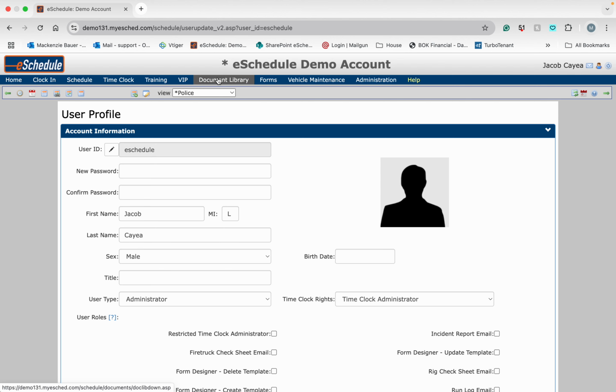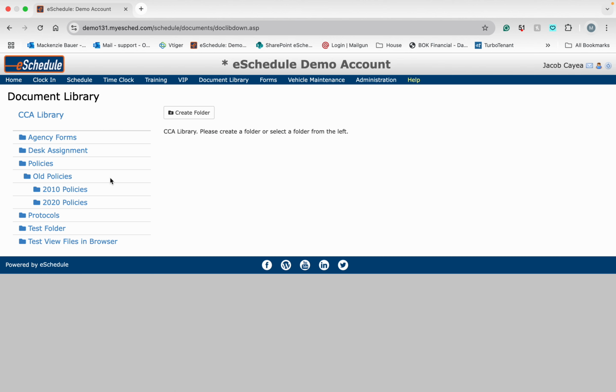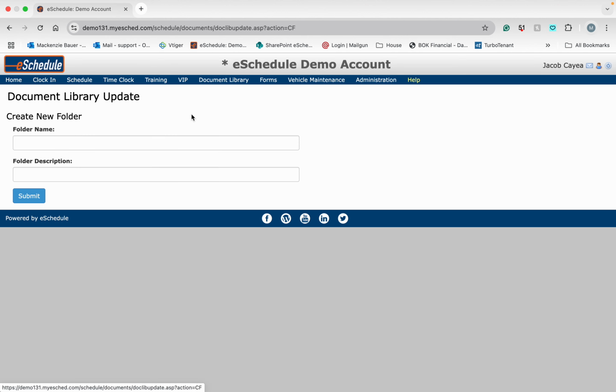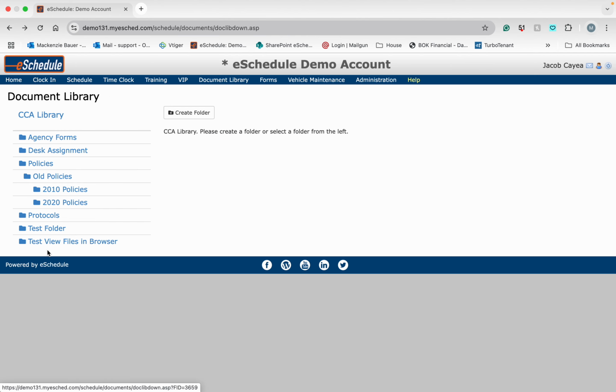All right, let's take a look here at our document library module. Again, as long as you are a document administrator, you will have the ability to create new folders. So you'll see this create folder button here. To add a folder, you will simply click, insert a folder title or name, and then a brief description here. Once you submit that, your new folder will be displayed on the left-hand side here.